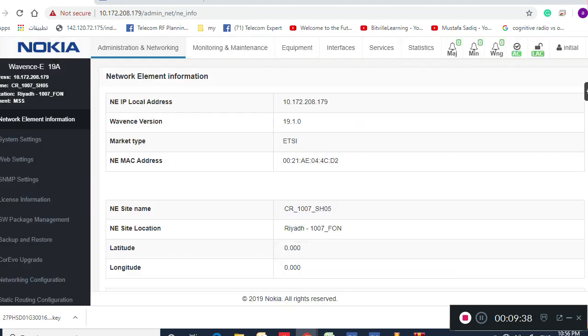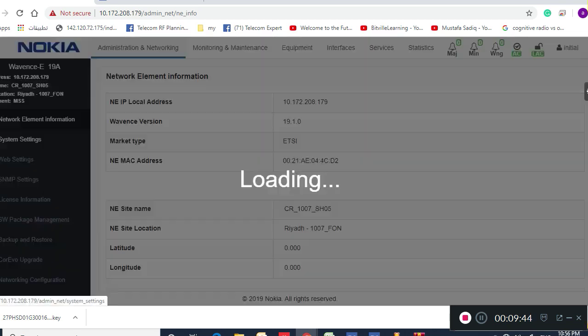From the first page, from network administration and networking, here we will go to system setting, to set the time.